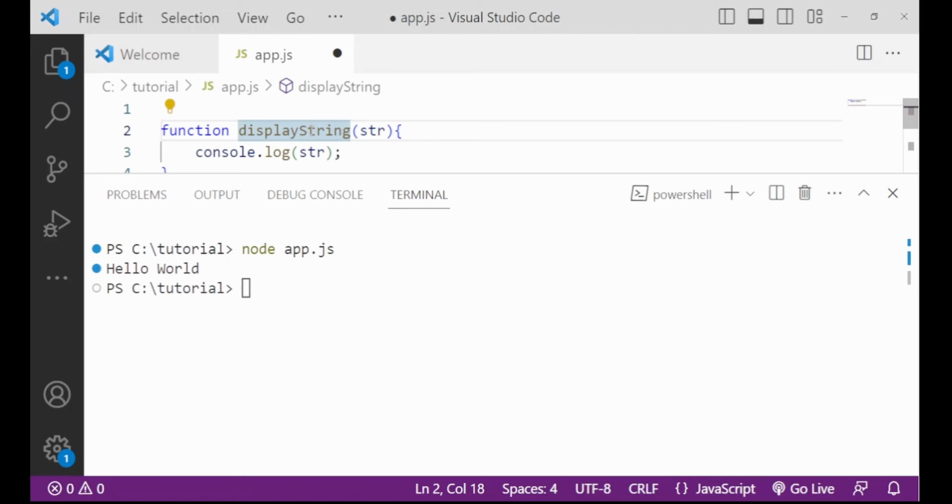And remember, comments are not code themselves. What that means is the JavaScript engine does not execute comments. They are only there for you to understand what the code is all about.